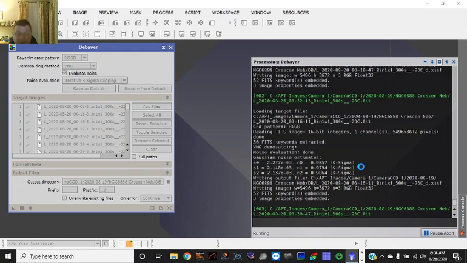Actually, the first step is looking at all your subs to make sure there are no satellite trails or aircraft trails or any of those other kinds of artifacts. And then you move forward with pre-processing, which again, first step is debayering your FITS files.